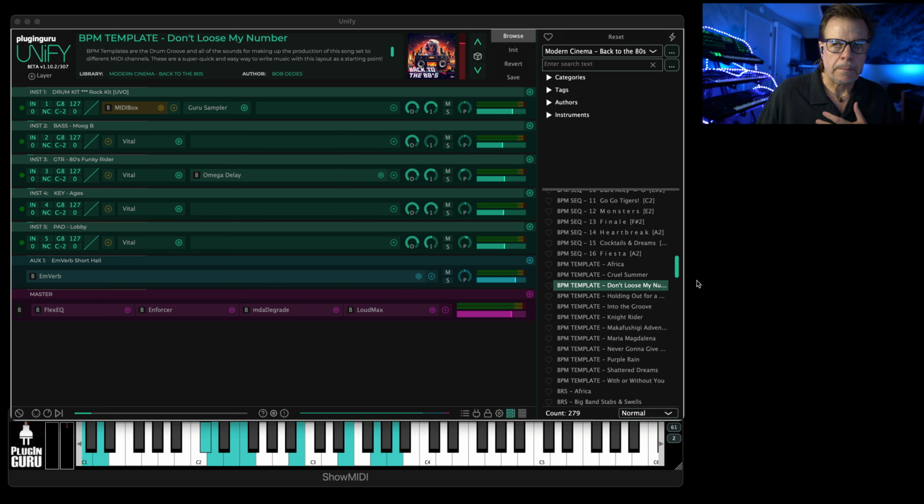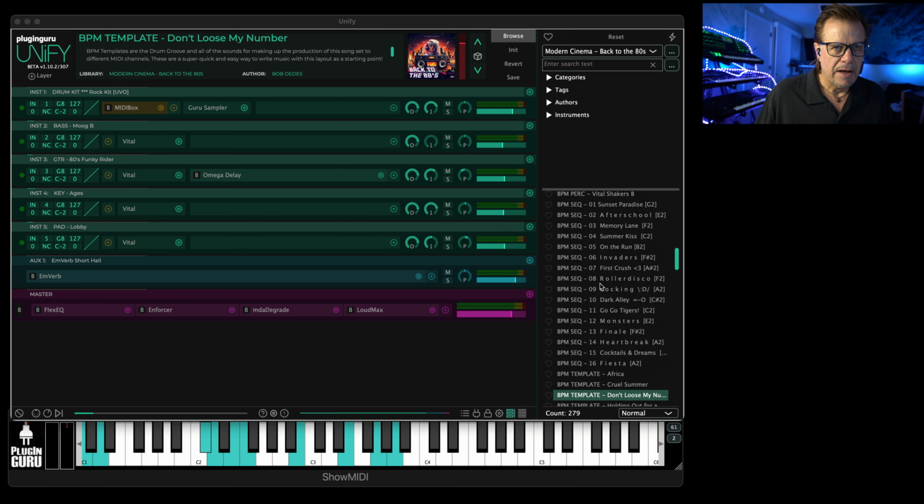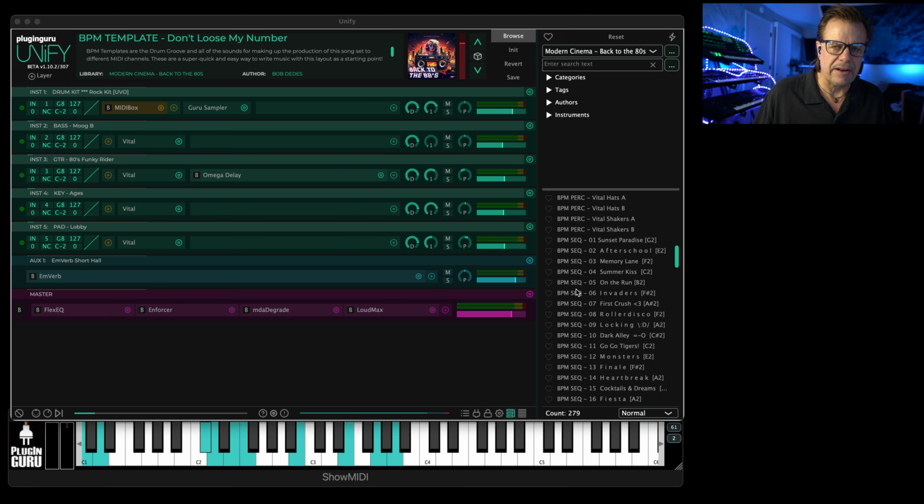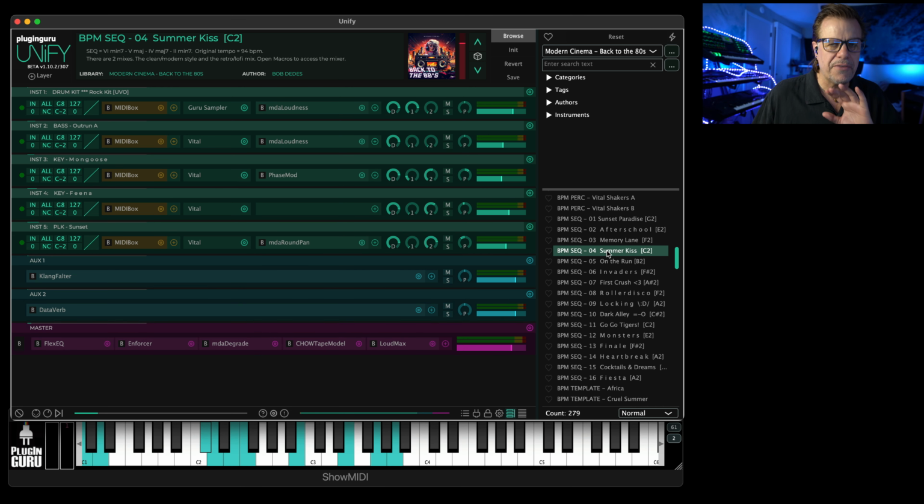Also, I'm going to show you something like this. In a second, I'll just play the Vital patches so you can hear what it is in the Vital library. Because this is the combination of Vital and Unify. And in Unify, you get these drum grooves, you get the drum samples, you get these template songs. I'm going to just play a couple of these so you can hear them. These are going to show you all the sounds working together.